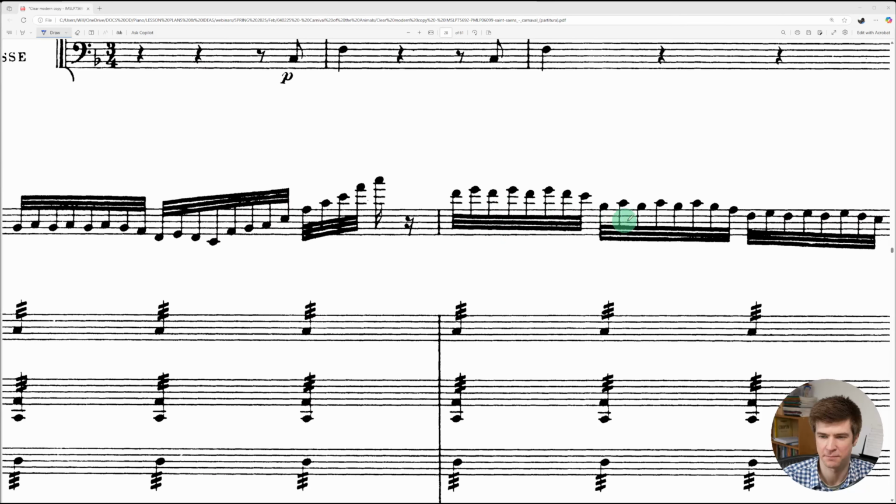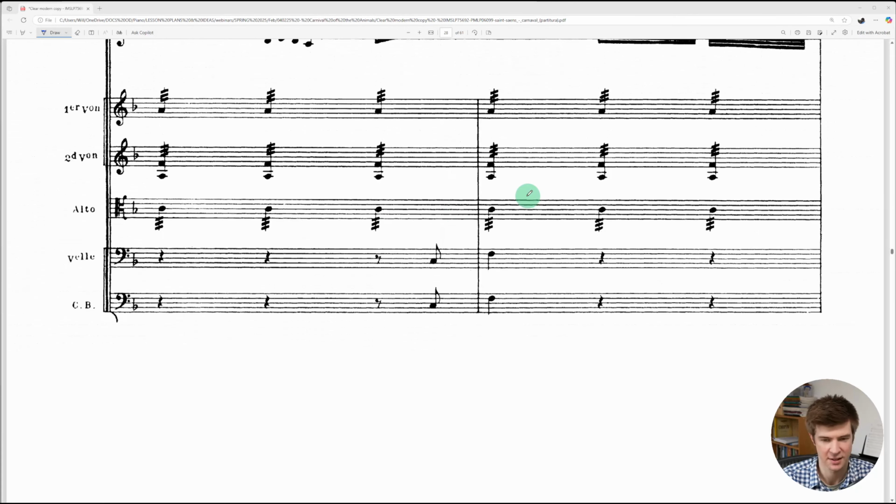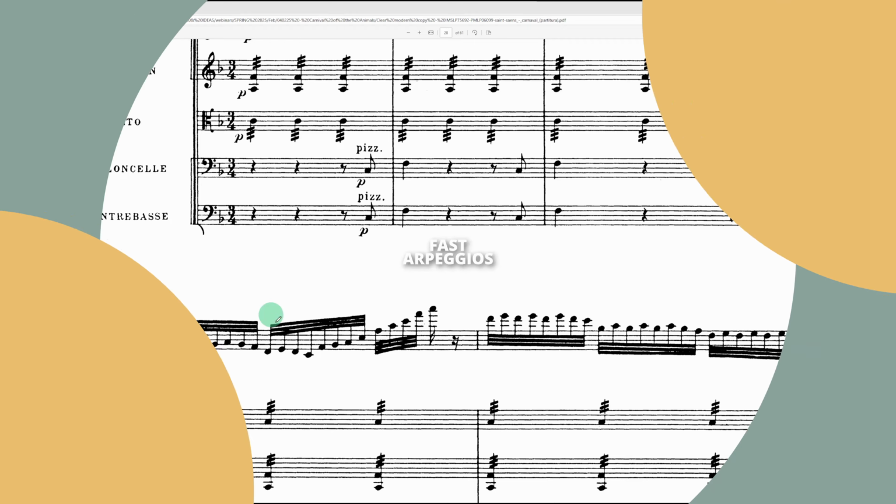Where are we? Down here. Yeah. And there's one more thing. Did I mention already? Fast arpeggios.